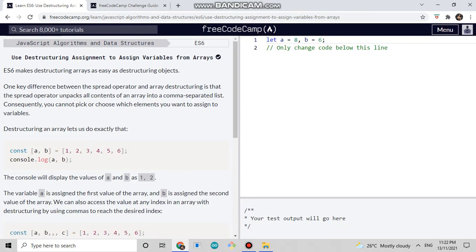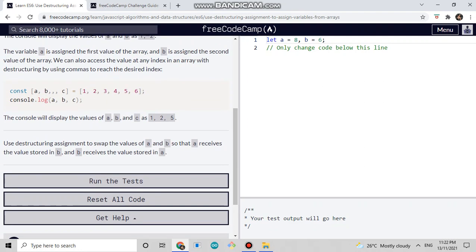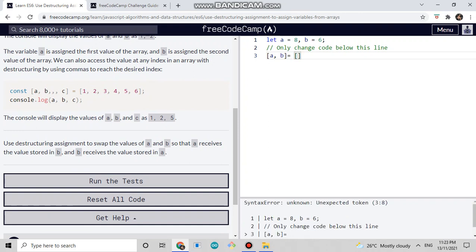Next is use the destructuring assignment to assign variables from arrays. Use the destructuring assignment to swap the values of a and b so that a receives the value stored in b and b receives the value stored in a. So [a, b] is equal to [b, a].